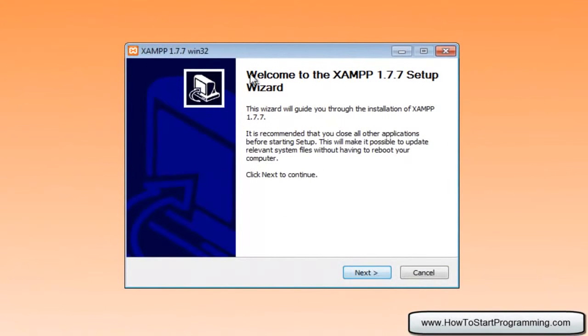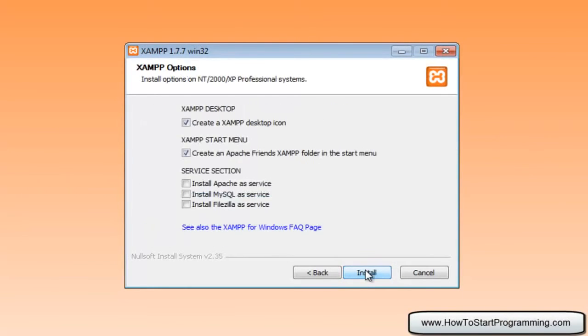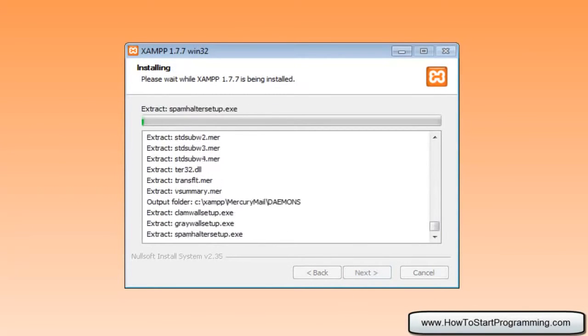And then you want to go through the installation wizard, click next, and then make sure you remember the destination folder right here, because you're going to need this to access your local host, the files. I'll explain that in a moment. And then when you get to the XAMPP options, where it says service selection, select Apache and MySQL, and that will install Apache and MySQL as a service, and then just click install. And this might take a few minutes, so I'm just going to pause the video again.